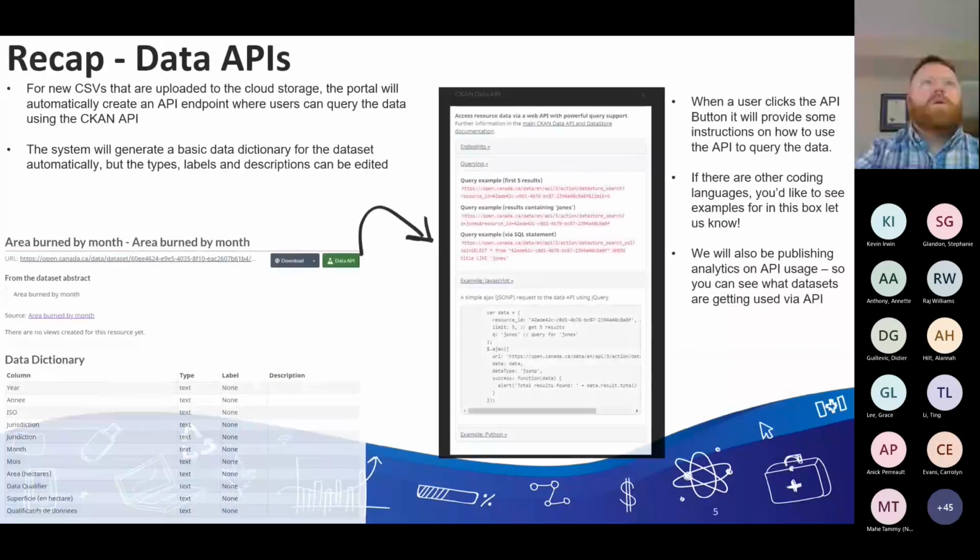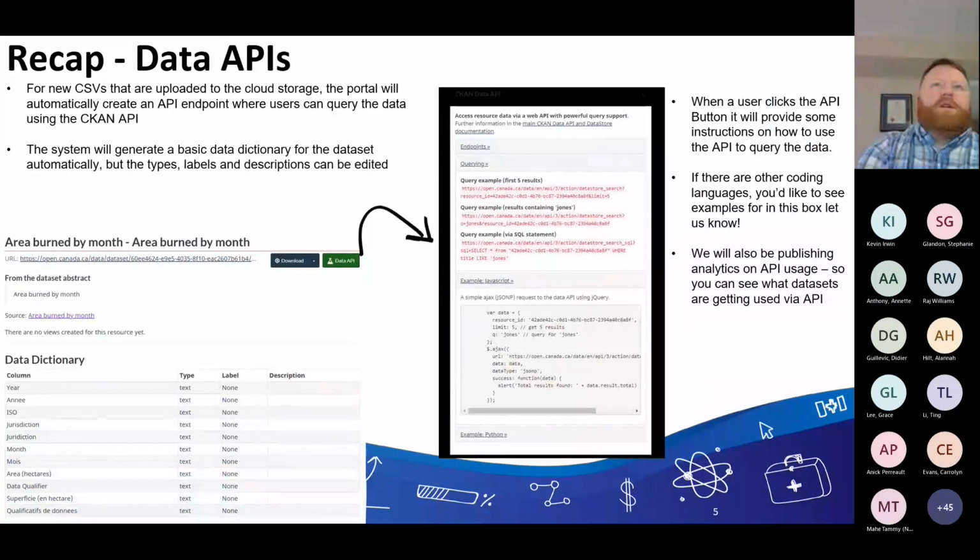Next, to recap, once your data is validated, you're able to query that data using an API. The portal automatically creates an API endpoint, and you're able to query that data using the instructions provided if you click the Data API button.